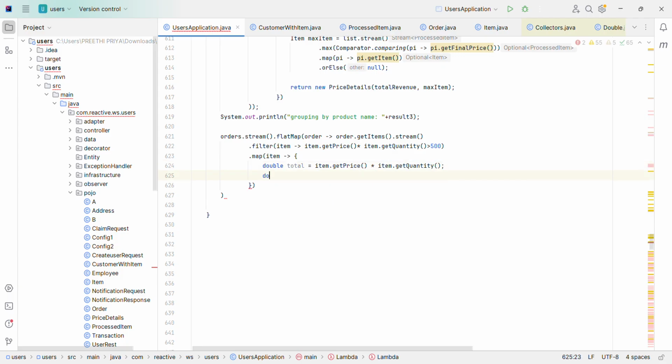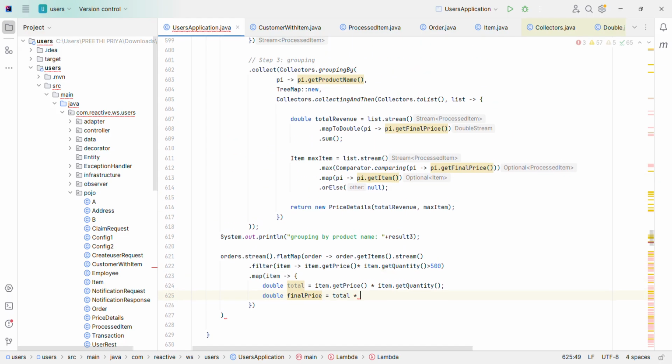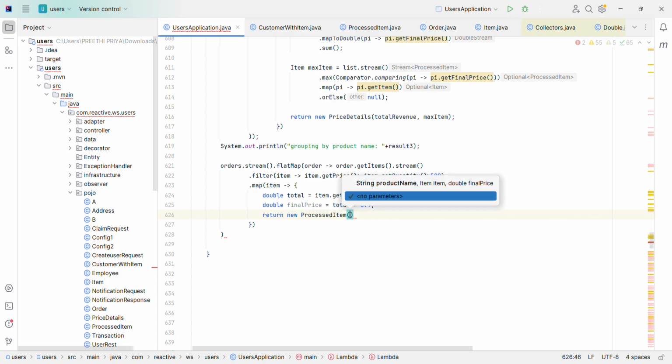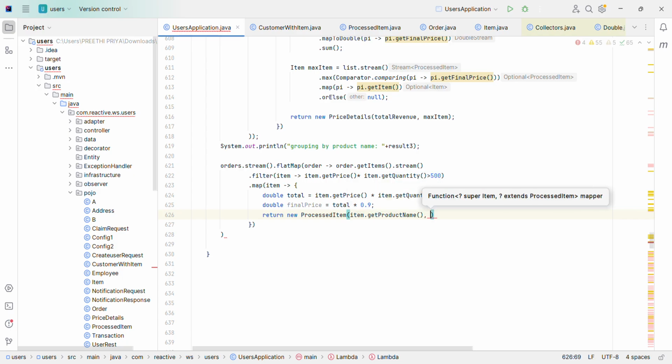Then double finalPrice equals total times 0.9. Something like this we solved in our previous example. So total times 0.9. Now after including this, I need to return a new ProcessedItem. The first one should be the product name, item.get, the next one should be the customer ID, and the last one should be the final price.